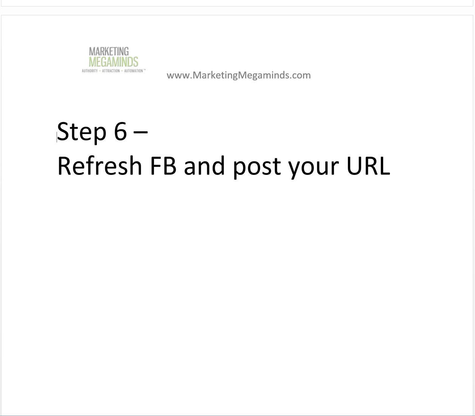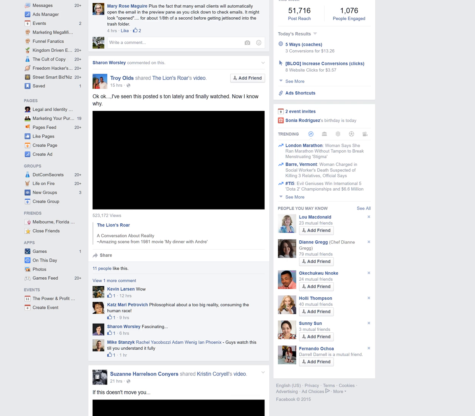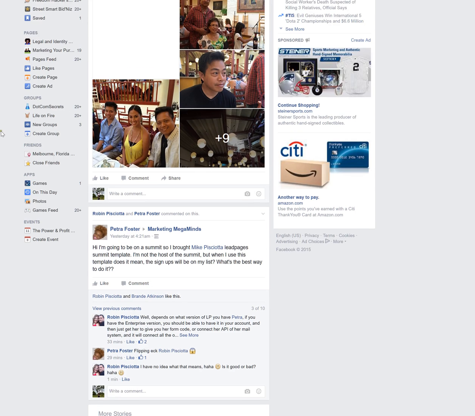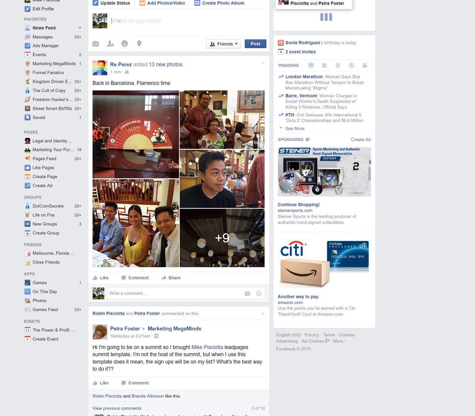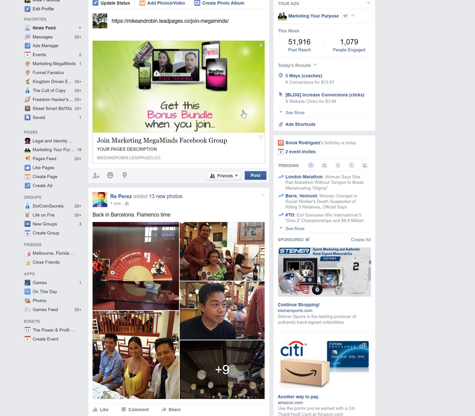And so now in our 6th and final step, we're just simply going to refresh Facebook, and then we're going to post our URL there. So we're going to hop on over to Facebook. We're going to select refresh. We're just going to scroll up, and we're going to paste our URL in there, and voila. There you have it. It has the right image. It has the content that I wanted to show up in there, and boom, we're all good.